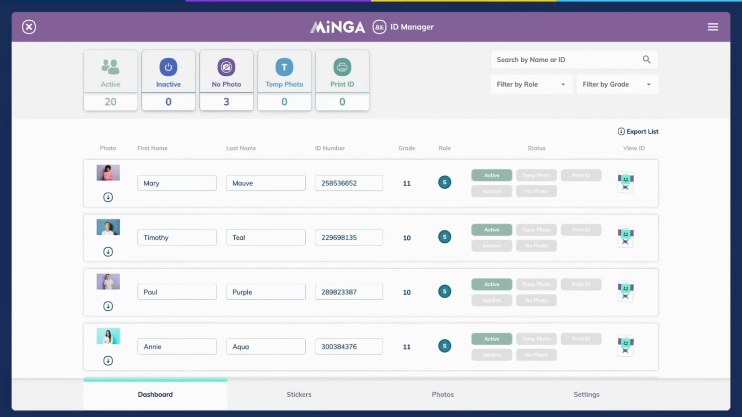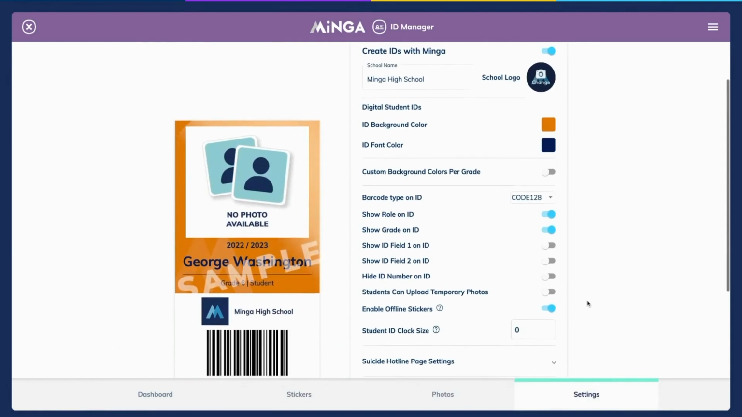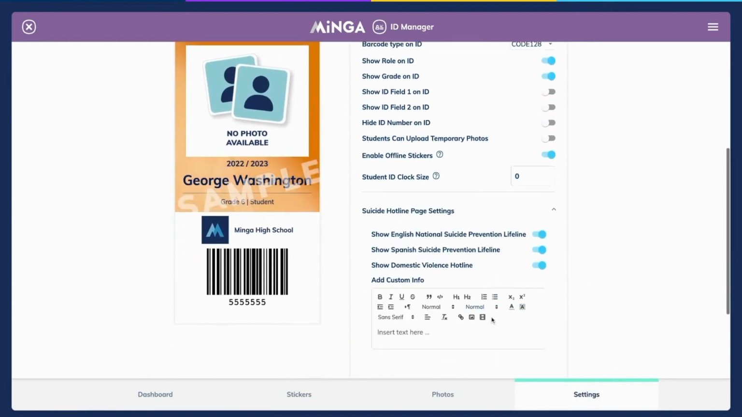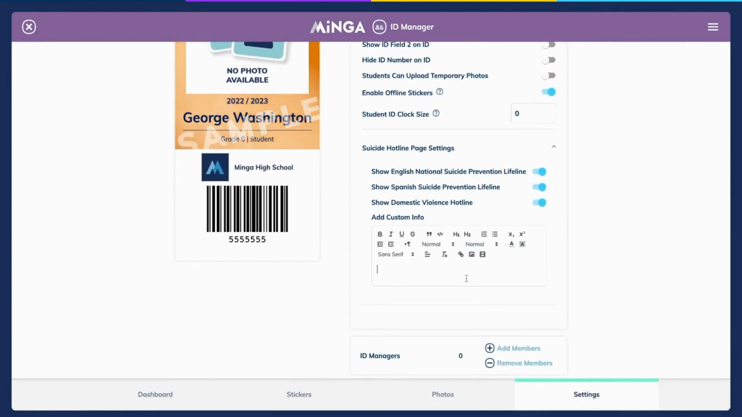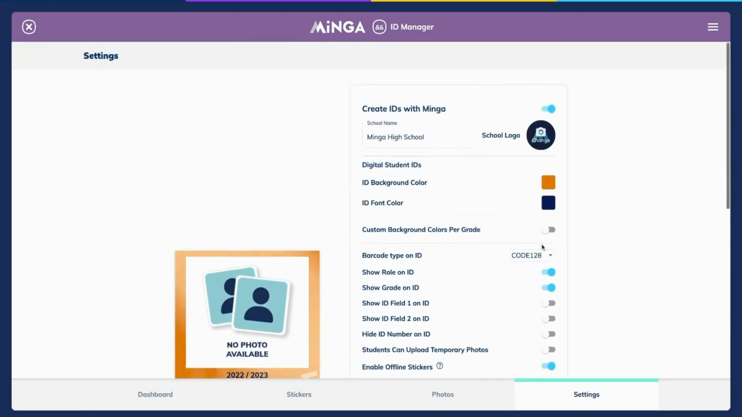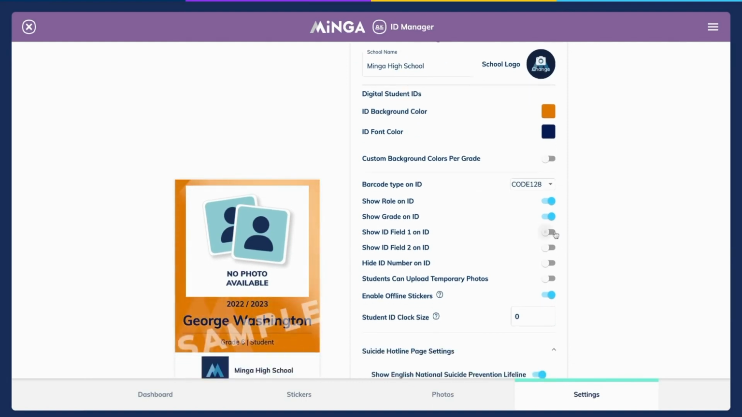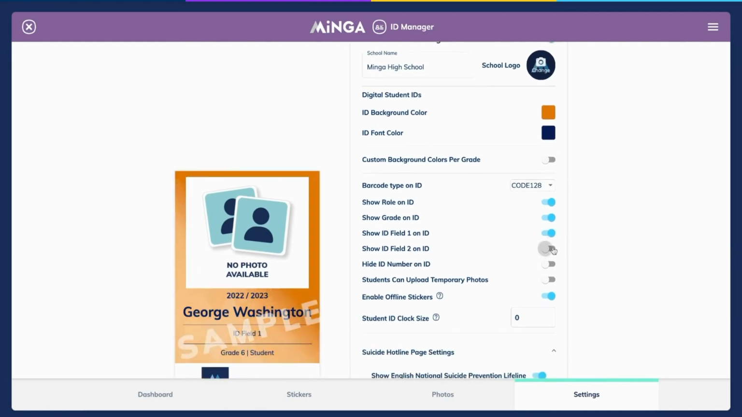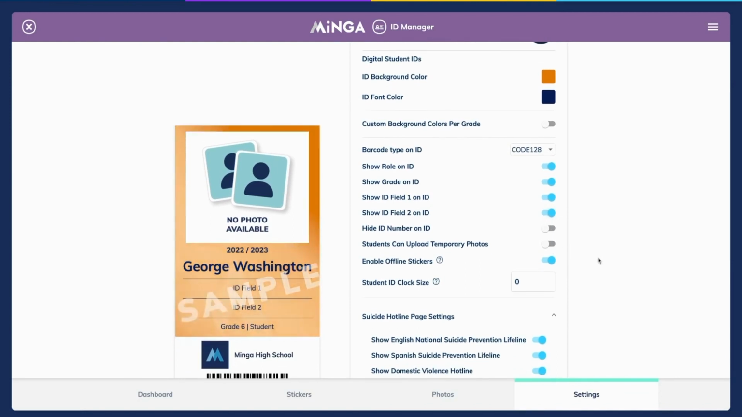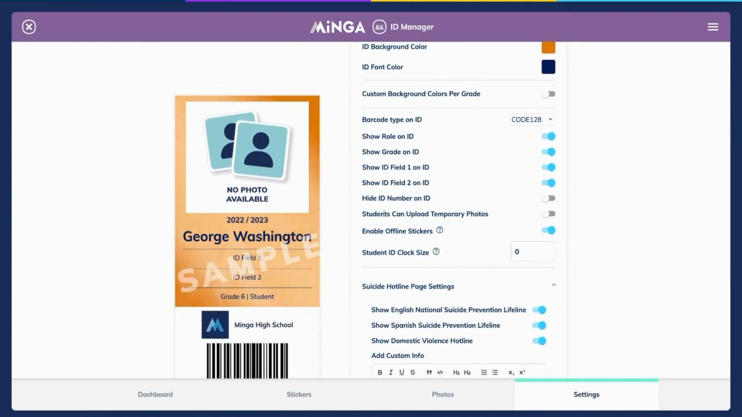Customize the support information shown on the IDs by navigating to the Settings tab in ID Manager and editing the Suicide Hotline page settings. You can enter local helpline information in Add Custom Info. From here, you can also update your school information, the color of your IDs, and decide which personal information should show on your IDs. You can enable additional ID fields if required for purposes such as staff job titles or other identifying information, such as severe allergies.